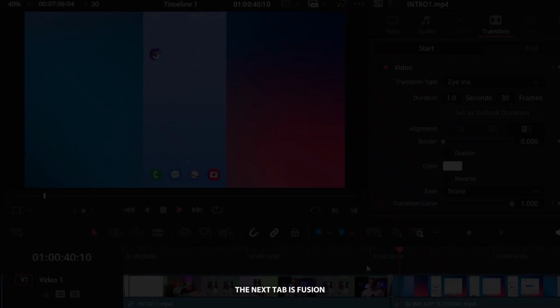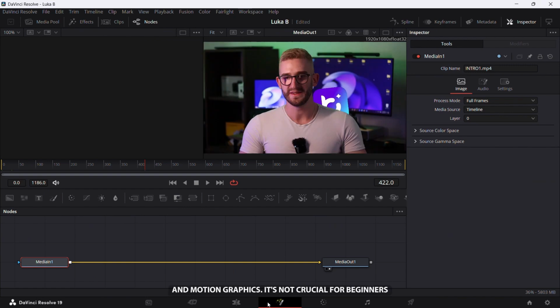The next tab is Fusion, which is used for advanced visual effects and motion graphics. It's not crucial for beginners, but you'll learn more about it in future tutorials.